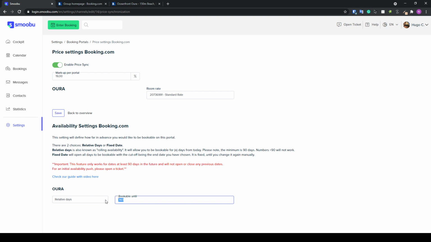So here, for instance, I configured that I am bookable until 360 days in advance, meaning that every day at midnight, Smoobu will refresh your inventory on Booking.com to make sure that you are open until 360 days every day. So this way you don't have to worry about opening or closing your calendars. You know that Smoobu will always do it for you.